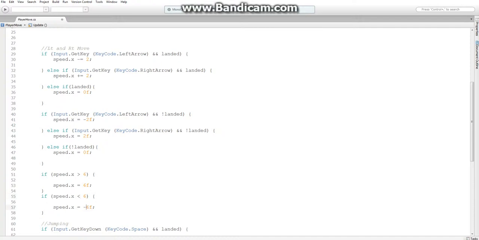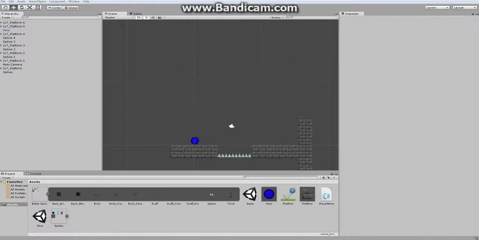Speed.x equals negative 6f. I would have to experiment with this bit, but this is basically what I want to do. I want to have a bit of acceleration, and when you're not landed, I want how much you can accelerate to be a lot less. By doing this, I can make it so your movement speed in the air is slower than your movement speed on the ground. Let's see how well that worked.